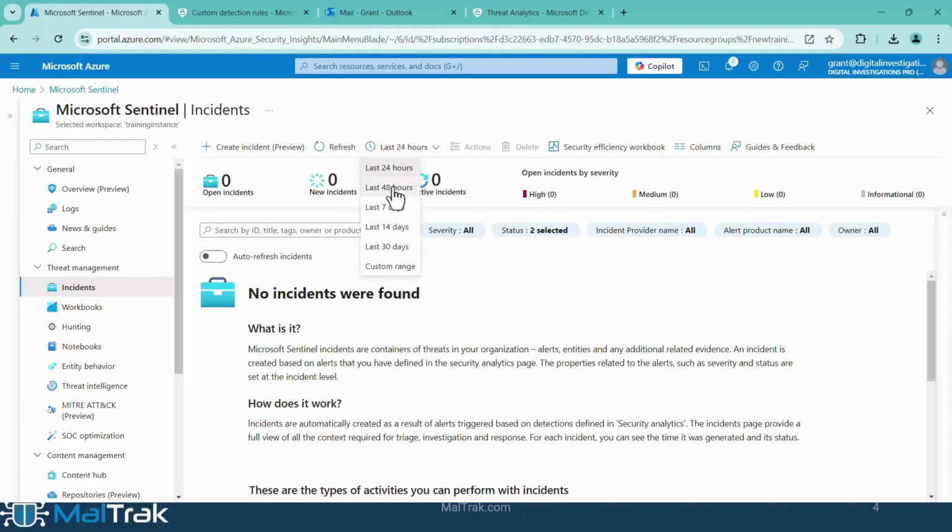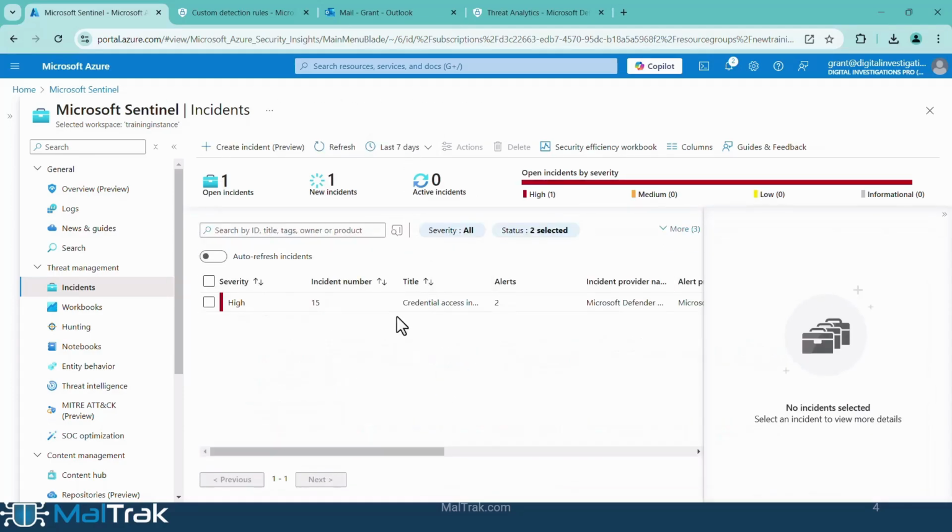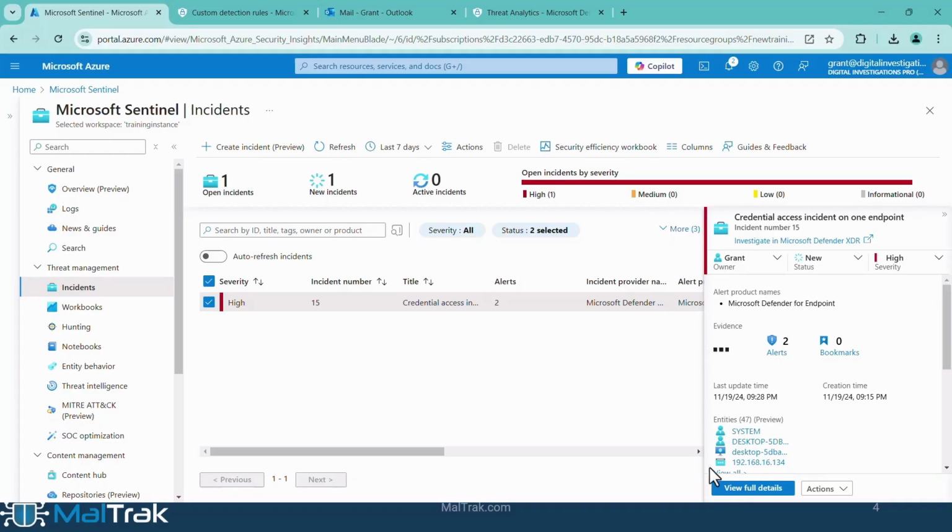So this is last 24 hours. If I do last 7 days, we'll see that there was an incident. So what I did is I did credential dumping using LSASS on a machine. So what you can do in an incident, remember, two things. We're collecting logs like we said we were, and now also we're delving into incidents.